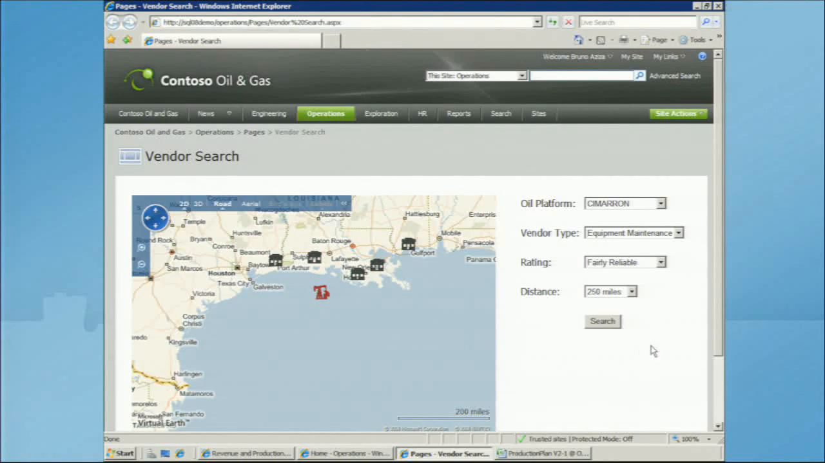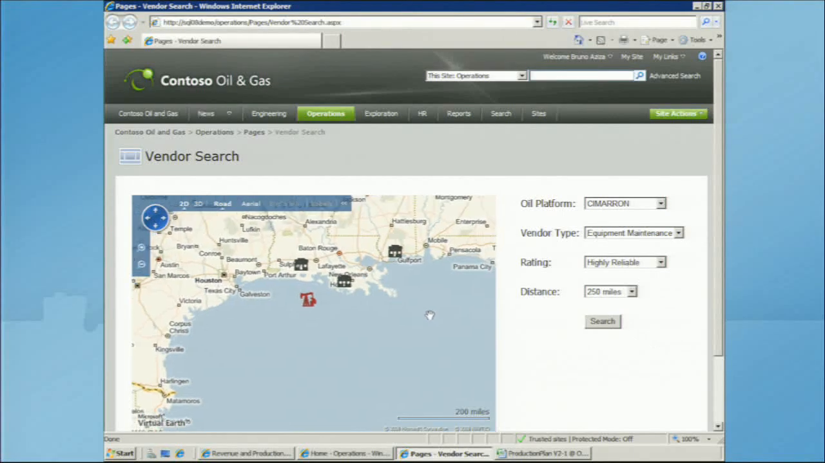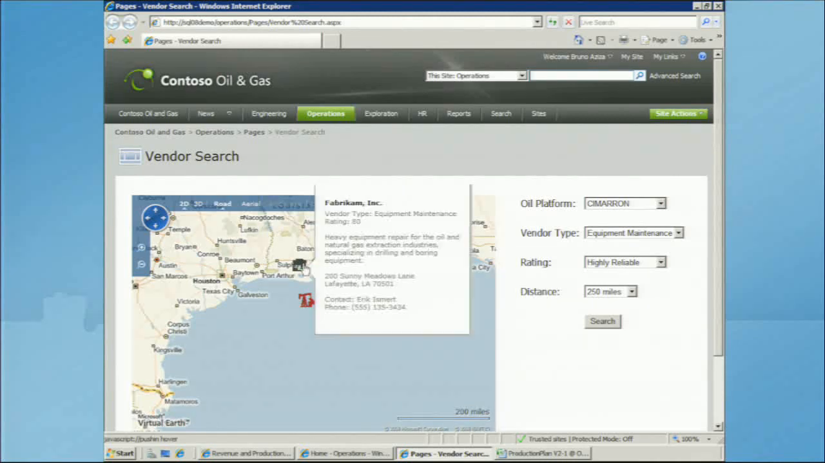I'm going to be aggressive here and say that I want somebody highly reliable. Now, great performance here, and gives me access to mission-critical information, things that I need to act on right away. So I'm going to mouse over each of these vendors here, and I found that Fabricam, one of the vendors that I've worked with in the past. I've got additional information about what they specialize in, the actual score of their rating. I'm probably going to use them.